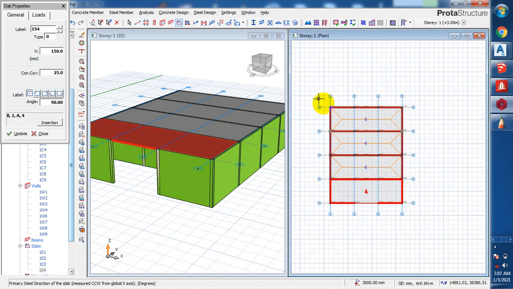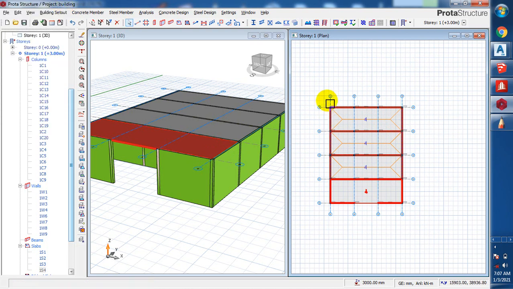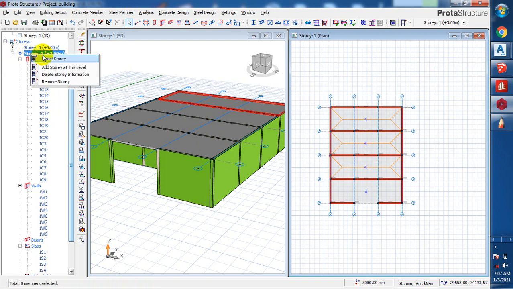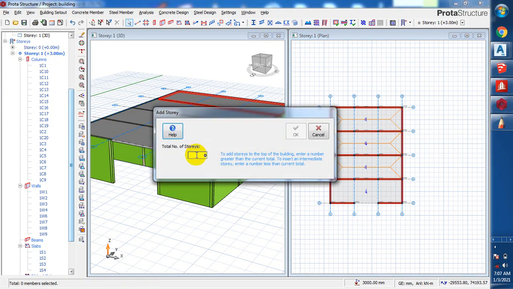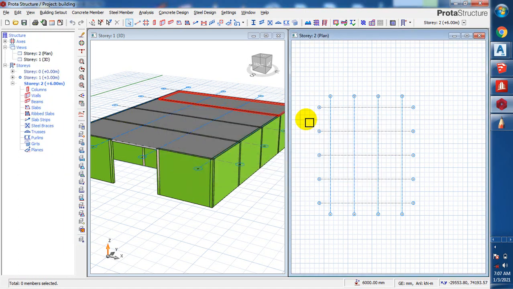So here you can just highlight all of this, you can generate to the next story. So I will have to insert the number of stories. I will insert story. Let's say I have two stories. Okay, so if I click on OK, good.